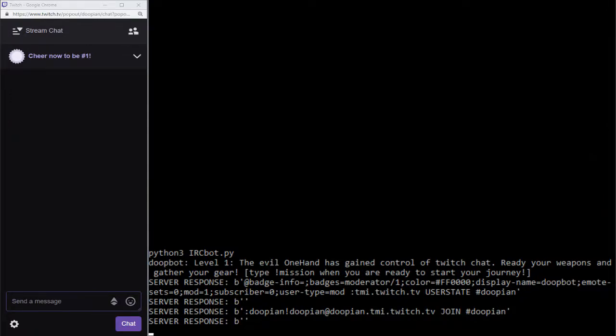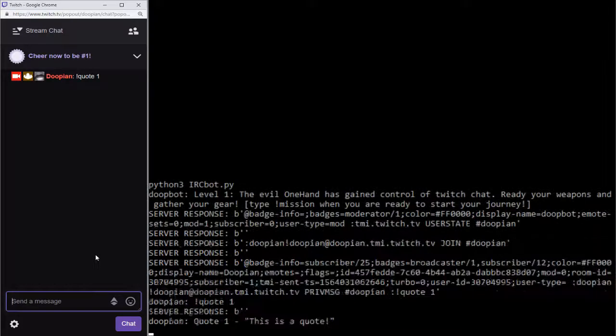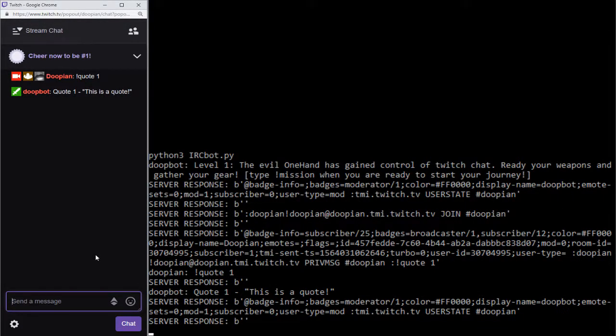Okay, so the last feature that I want to show off is my quote system. It's pretty simple. Basically, I have a bunch of quotes saved in a text file, and the bot can access that file, and the quotes are all indexed in there, so it can pick out the right quote. So let's say I want the first quote to be shown, just type !quote and then put a space and then the index of the quote.